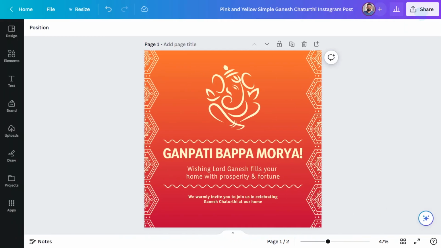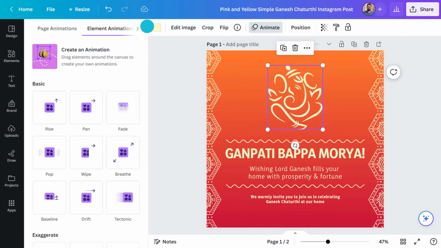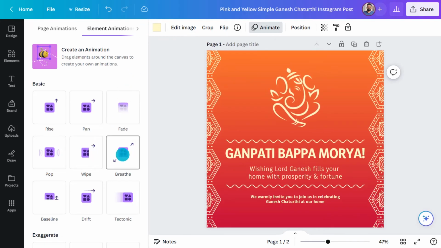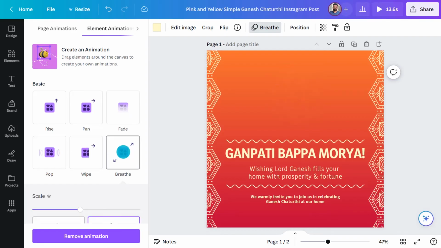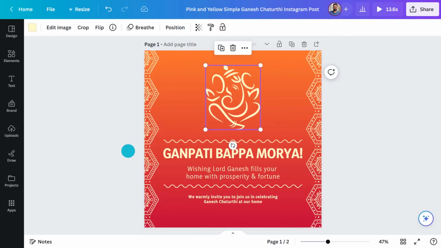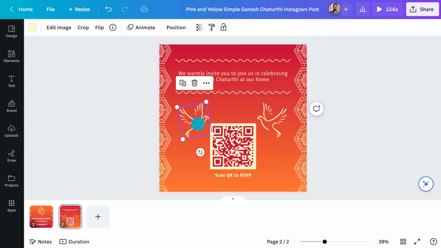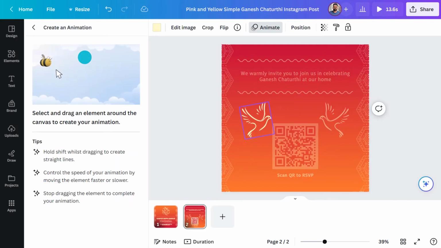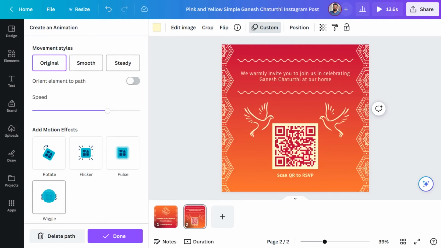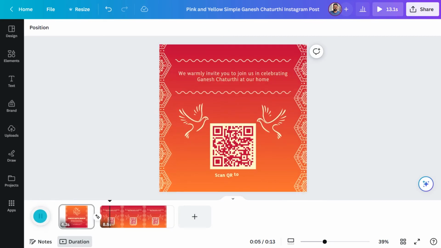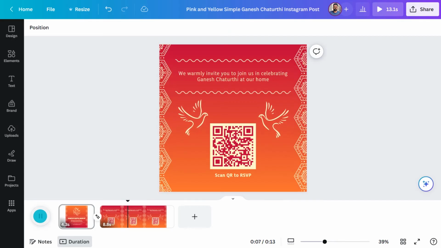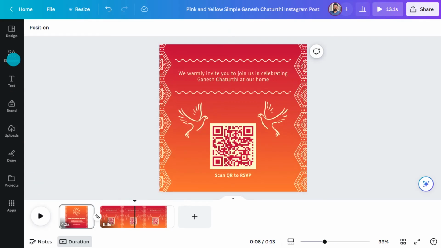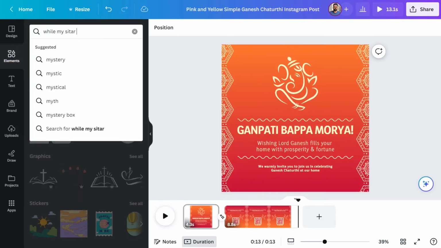If you're staying digital, you should think about adding some movement. Go into the animation menu after selecting an element and hover over the styles to see what they do. The breathe one suits this element, I think. It's subtle. For this element, I'm going to choose the Create an Animation tool. This way, I can create my own path.